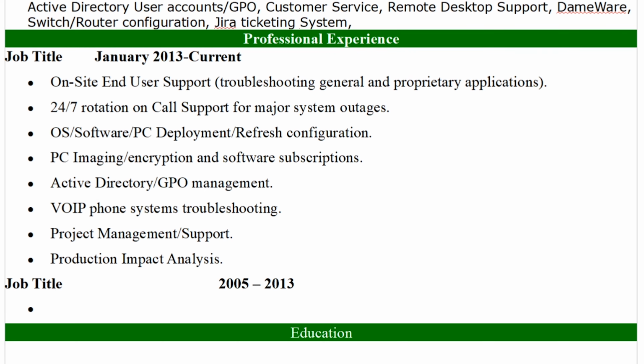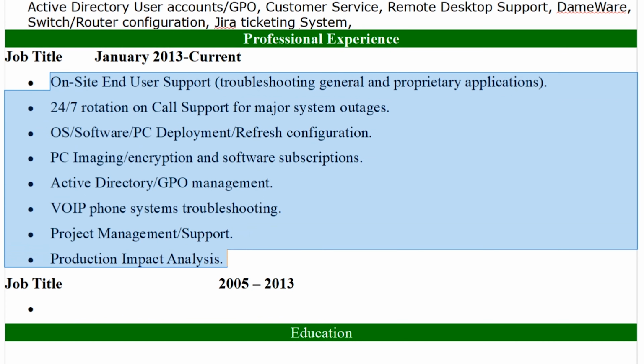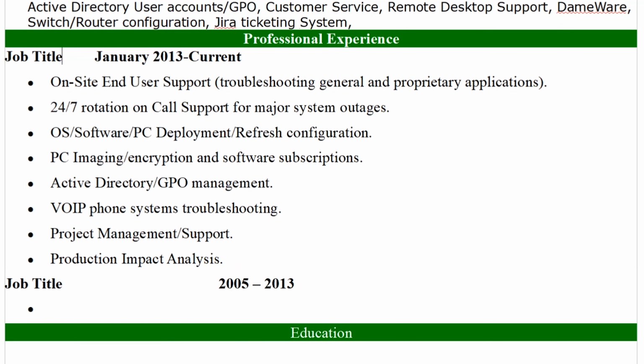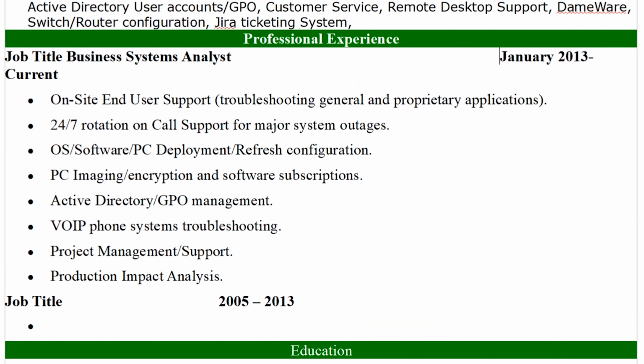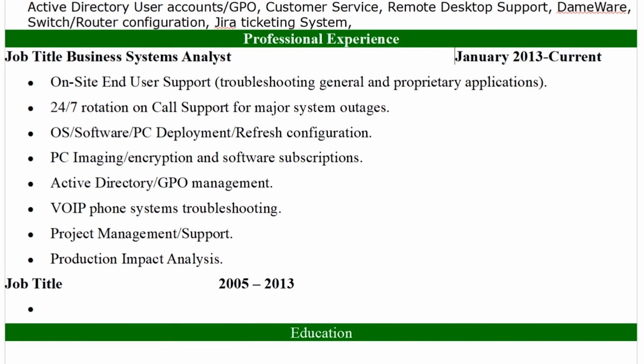So you would basically modify this to whatever your current experience is, and then of course you'd want to put your title in there. I'm going to type in business systems analyst, and I'm going to tab this over so it looks neater. I'm going to remove this part of it, and you can make slight changes here and there so it looks a little bit neater.